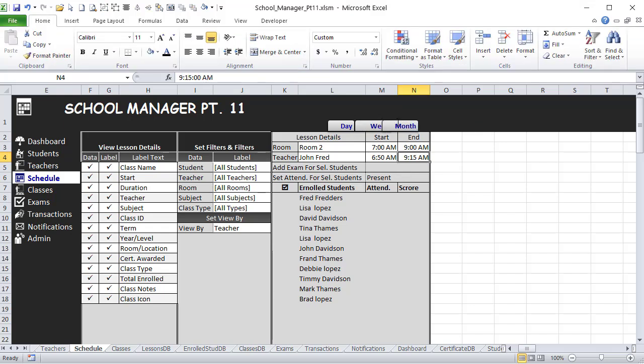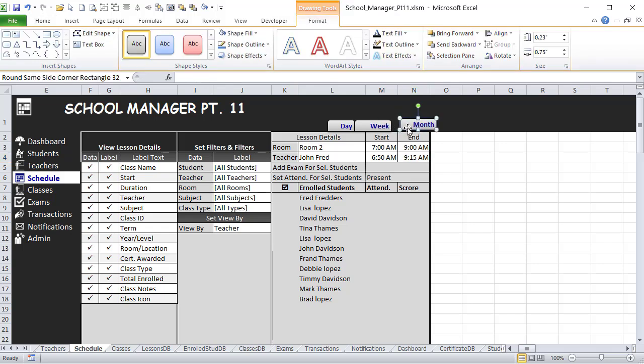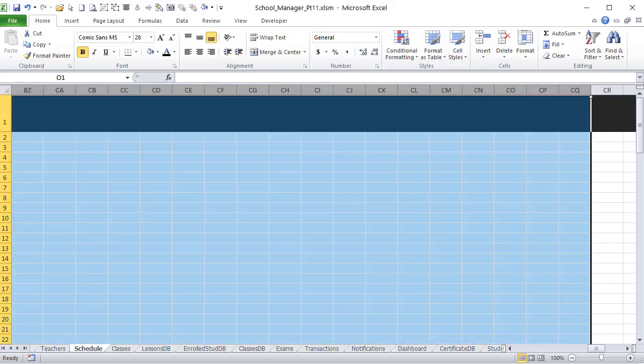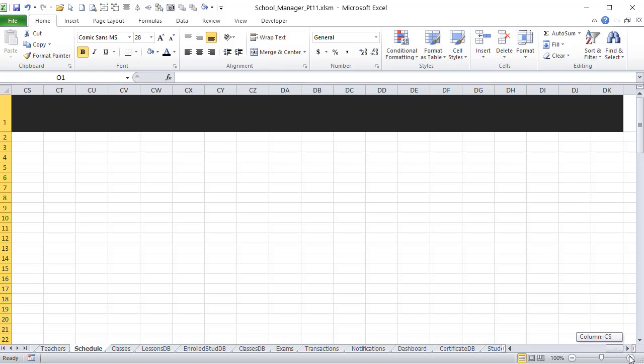I do have icons saved, so we can just click on these particular buttons, and automatically we're going to be displaying them. Now, the day view is going to be here, all the way here. Then we're going to have the month view on the right, the week, and then the month.